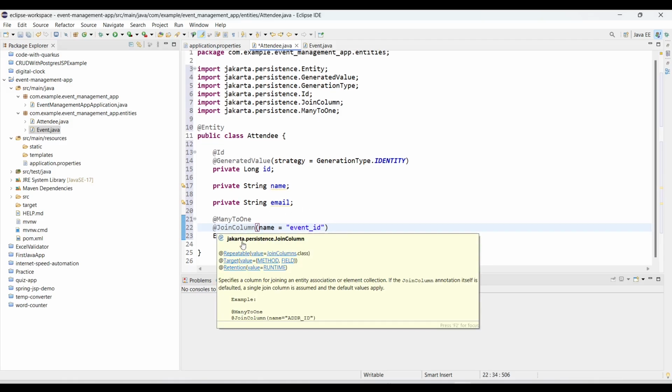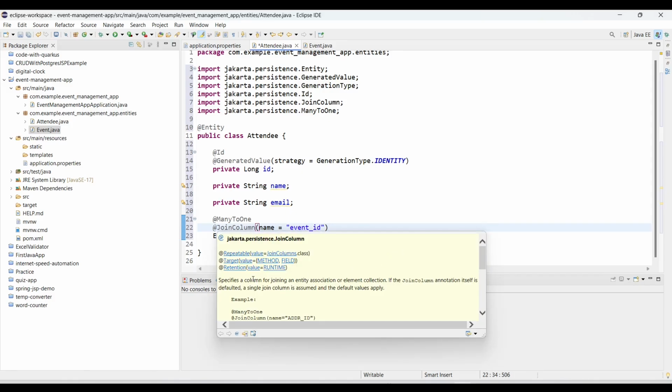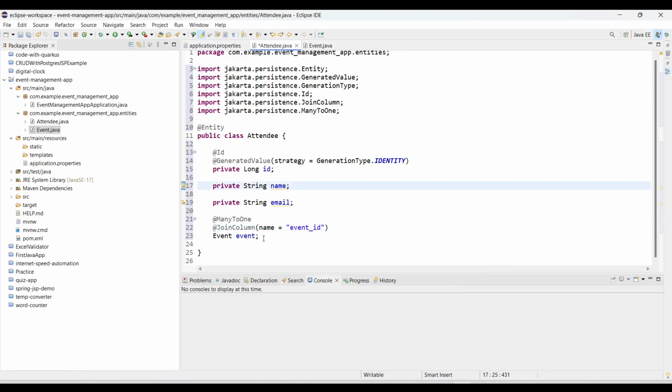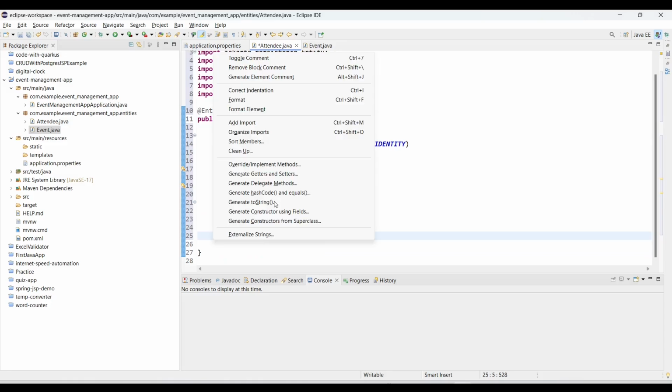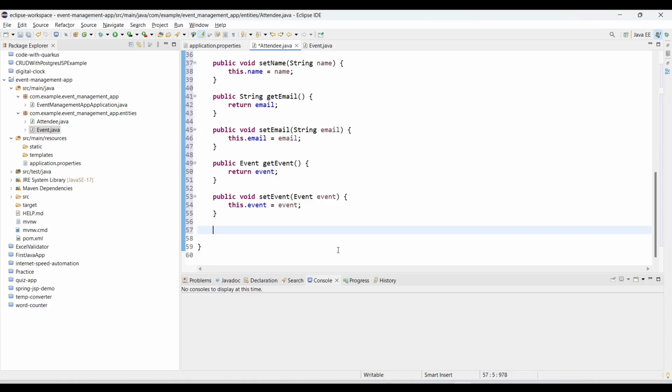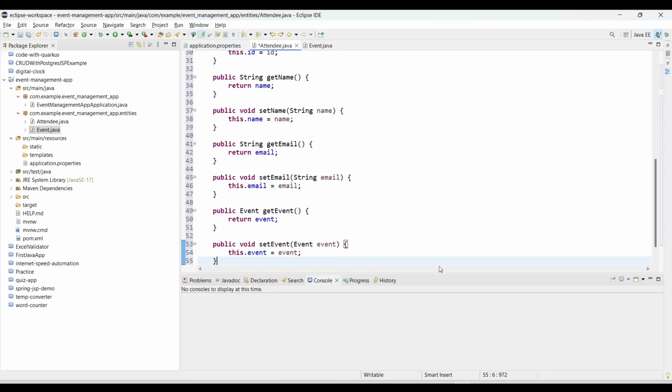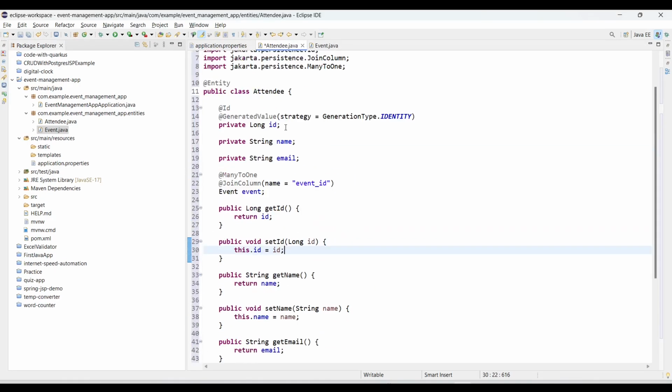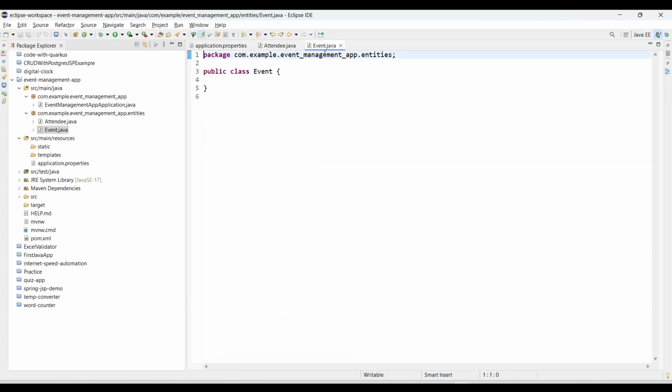All right, everything in place. You can also check the documentation here. It specifies a column for joining an entity, association, or relation. Now we need setters and getters here, so let's generate those. We are good with attendee now. Now let's move on to event.